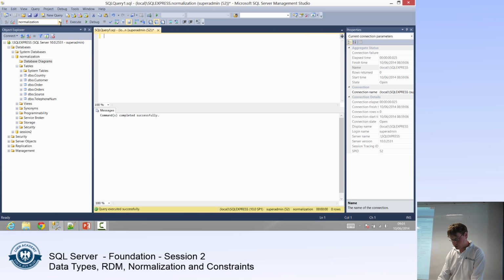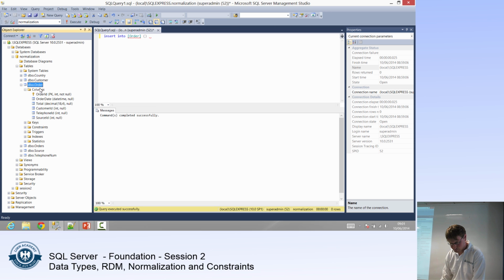Right, so now we've got a constraint. If we try to insert data into the order table again, for a customer that doesn't exist in our customer database, orders. So first of all, we don't need order ID anymore because it will be auto incremented. The date is going to be customer ID, let's say 55, telephone number just 1, and source is 1.